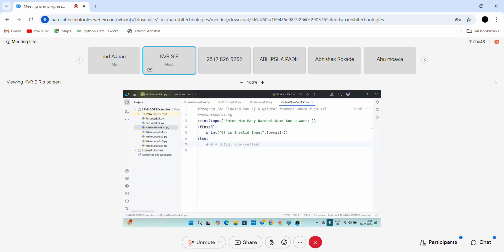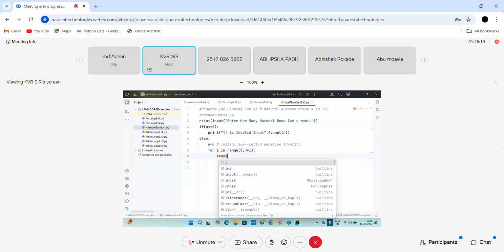Called what? Additive identity. So multiplication identity, initial sum, this is called what? Additive identity. Come on now, fast. For i in range(1, n+1). If I say 5, 5 plus 1 is called what? 6. Now I will do what? s = s + i.